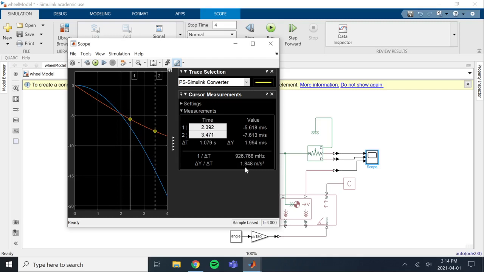We are now changed to 1.8 meters per second squared. So we're still going down the hill, but we're going down a little bit slower because the wheels are trying to oppose the rover going backwards.